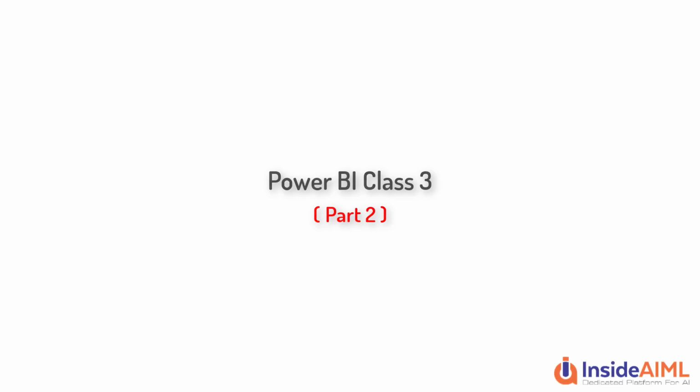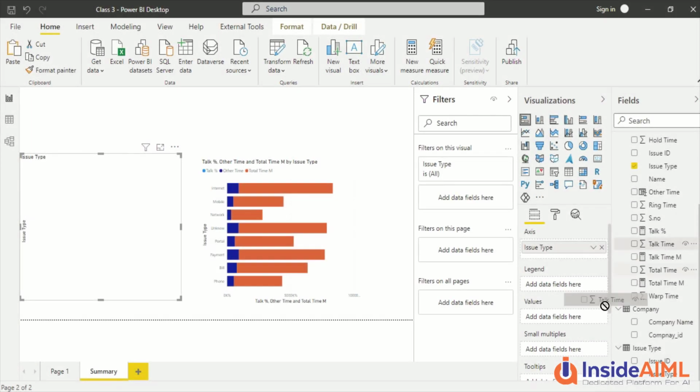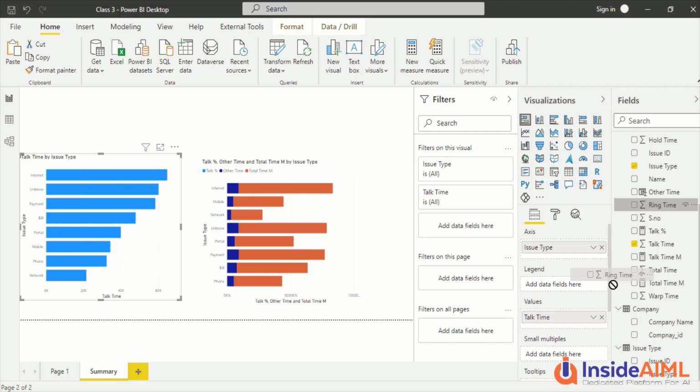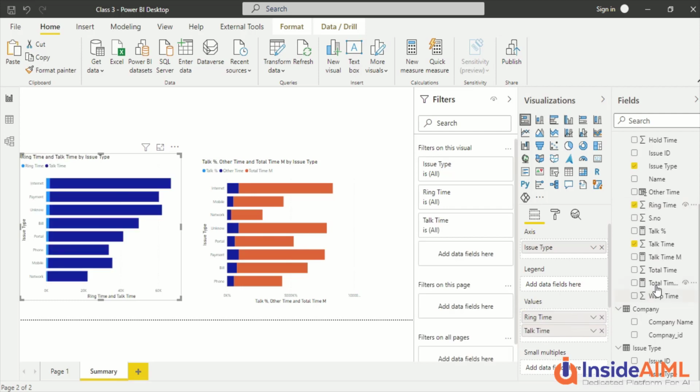So what is stacked here? If you remember, we have this talk time. Okay, I'm not using the measures right now. Ring time. Let me drag the ring time on the top. Talk time, and then we have hold time.